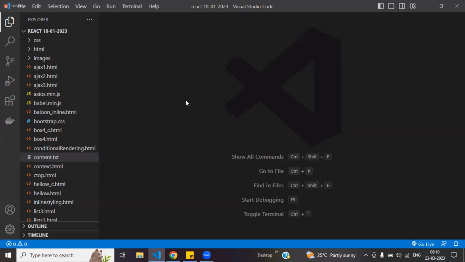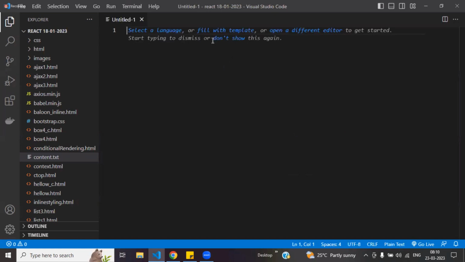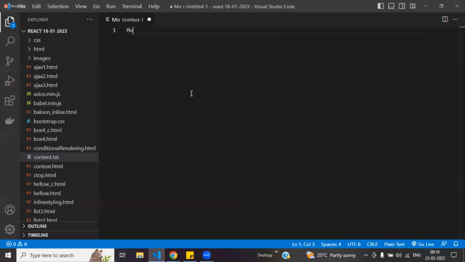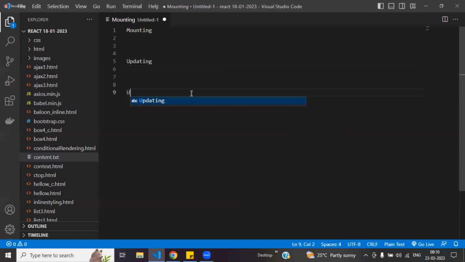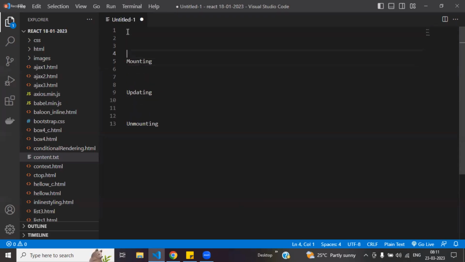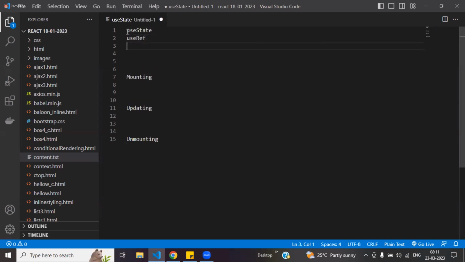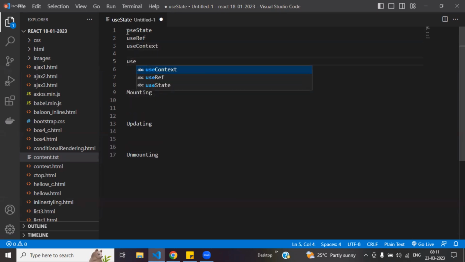Okay, then our next level discussion is about lifecycle methods. So any component you can take it. How many phases may my component enter into? My component may enter into 3 phases. One is the mounting phase. Another one is the updating phase, and another one is the unmounting phase. So far we discussed useState hook, useRef hook, and useContext hook. Now this is the time to discuss the useEffect hook.